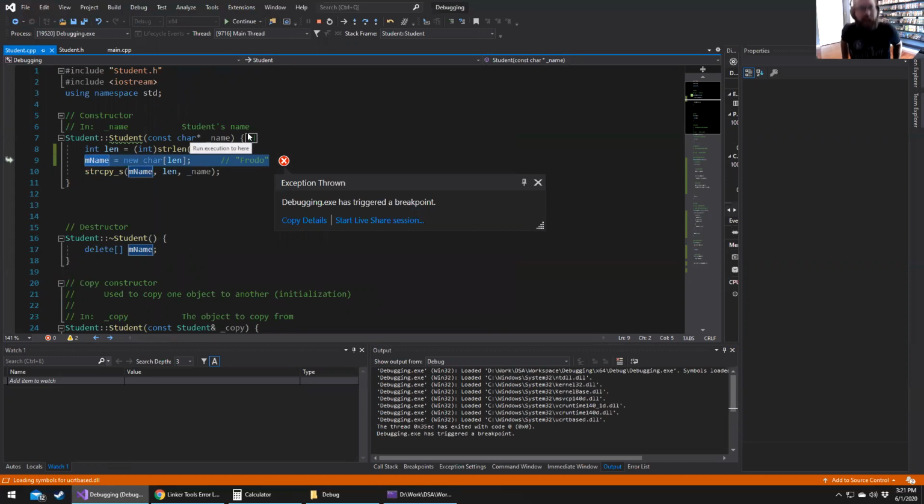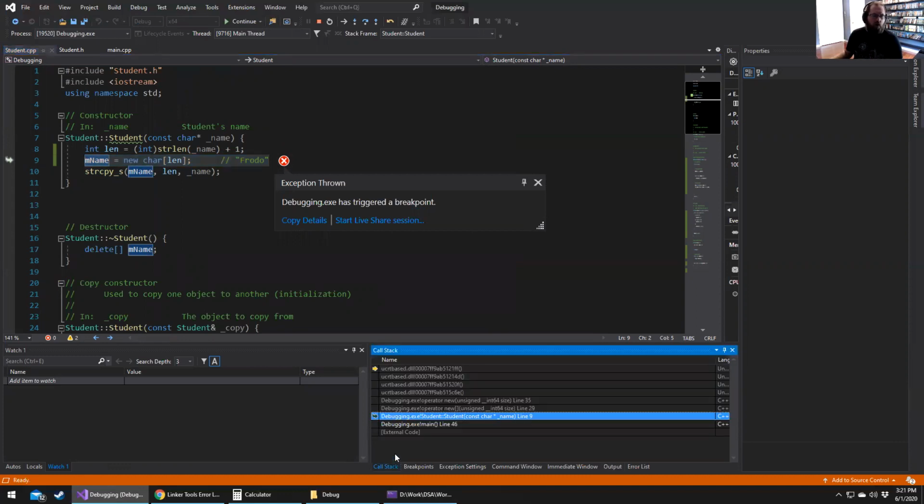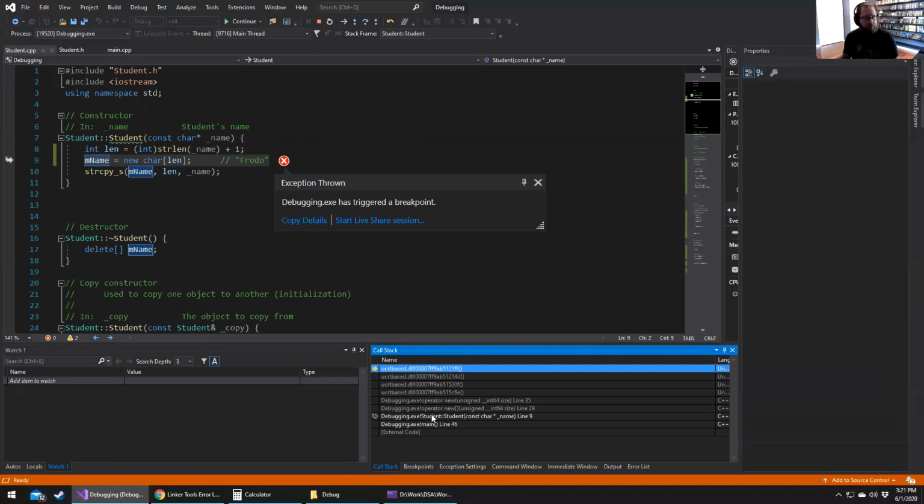Now, sometimes it won't do this. Sometimes it's going to take you into the actual function new. In that case, what you want to do is come over to your call stack, and you'll be up here and it'll say something like new. You want to walk down the call stack until you get to code that you have written.